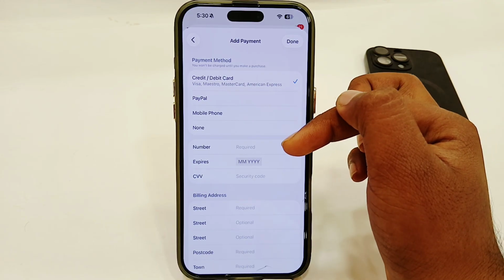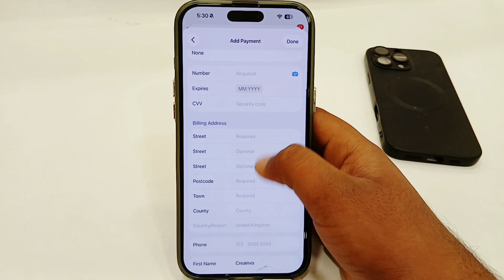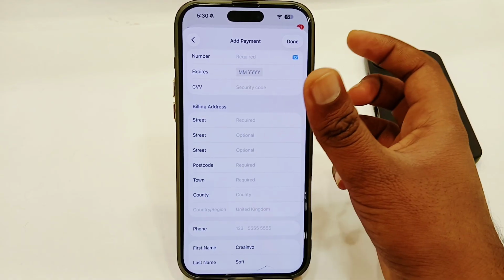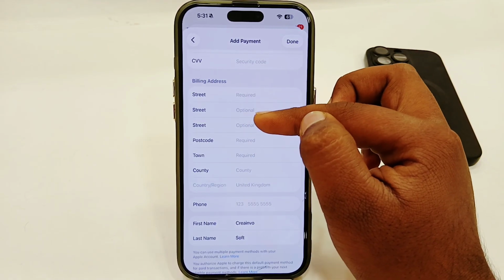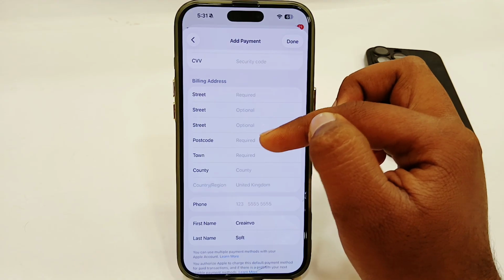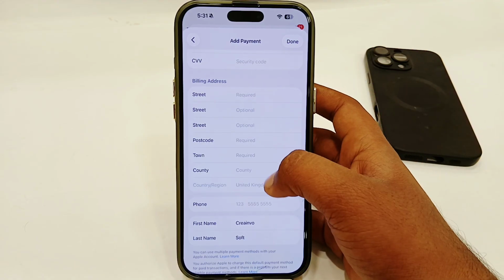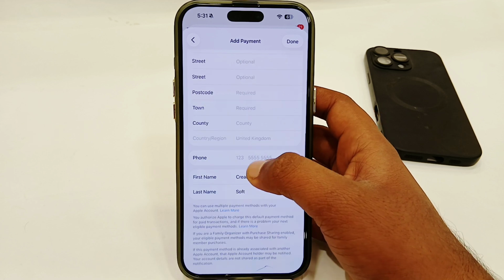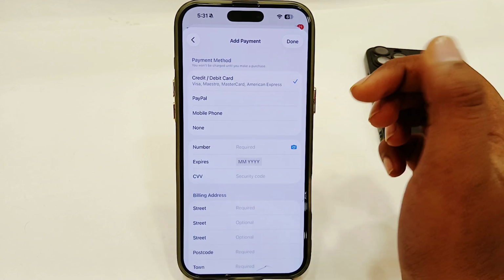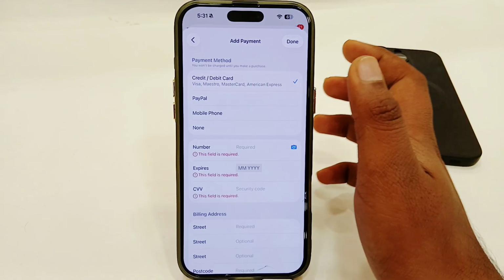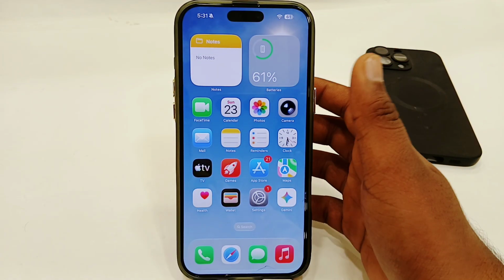Just enter your credit card or debit card number here, then other details about that. Then enter your billing address correctly. You must enter your street. These two are optional, so you can skip them. After that, enter your postcode. If you don't know it, you can search on Google. Then town, then country, then phone number, then your name. Once you have done all of this, just tap on the done option in the top right corner and your payment method will be updated and you will not get the issue again.